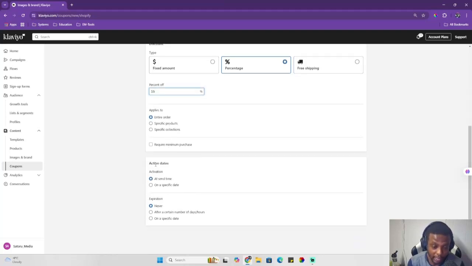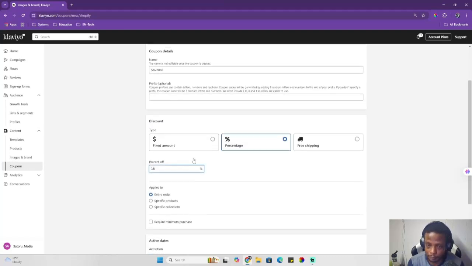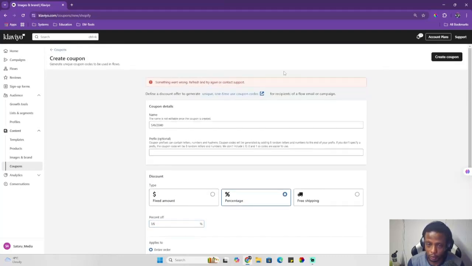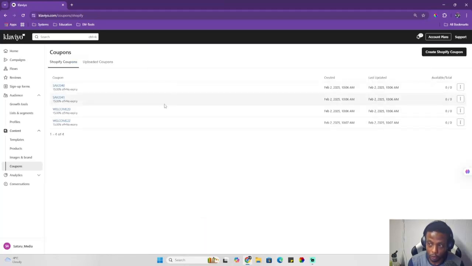You could choose the activation dates, whether at the same time or a specific date. The expiration, to never, after a certain number of days or hours, or on a specific date. You go proceed, create a coupon. So as you can see, our coupons have been created right here.